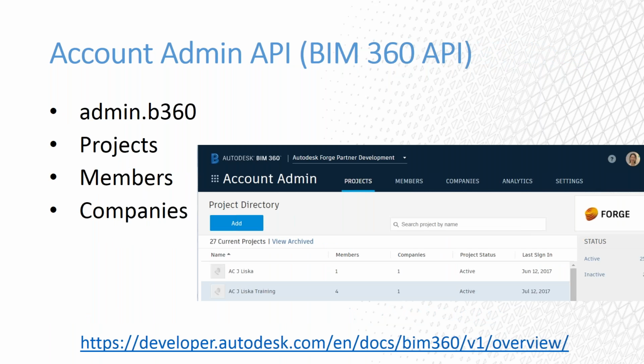So next one is account admin APIs, also known as the BIM 360 API. You can access this through admin.b360.autodesk.com, and it has control over projects. You can create, modify, and then archive a project, and you can also add project members and companies.